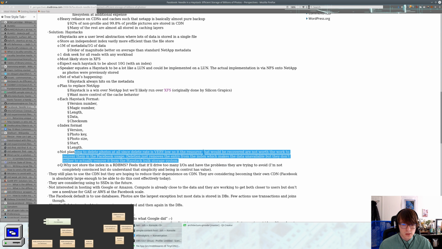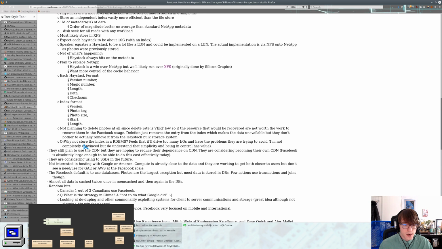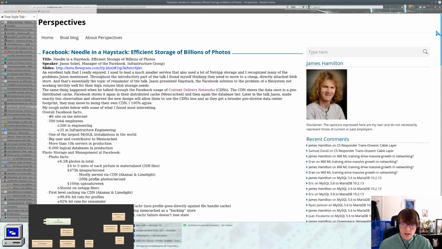So the resources that would be recovered are not worth the work to recover them in Facebook's usage. Deletion just removes the entry from the index, which makes the data unavailable, but they don't bother to actually remove it from the Haystack bulk storage system. This is why I do not have a Facebook account. If you have one, they are storing everything. They do not delete anything. They say it right here on their engineering blog.